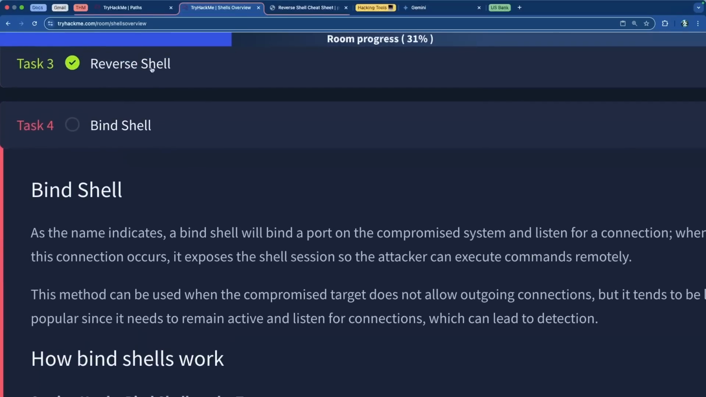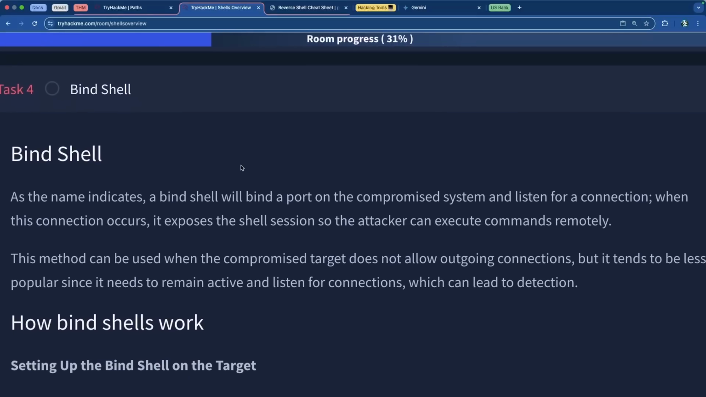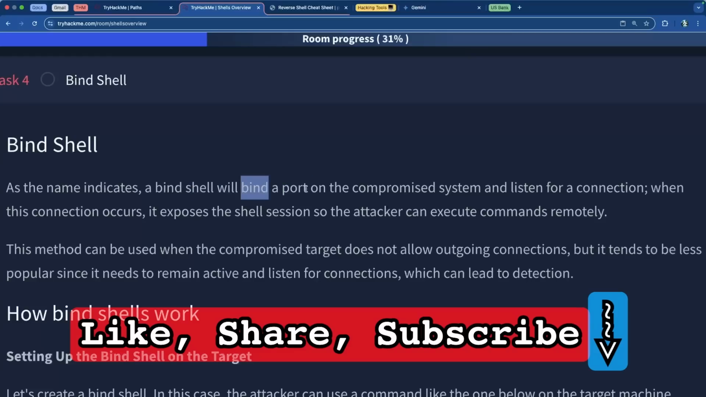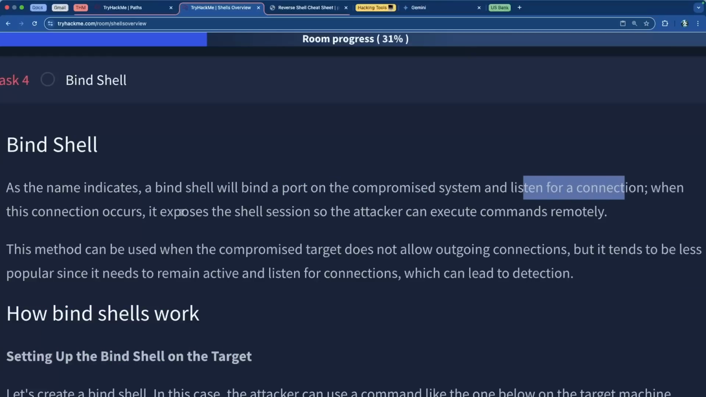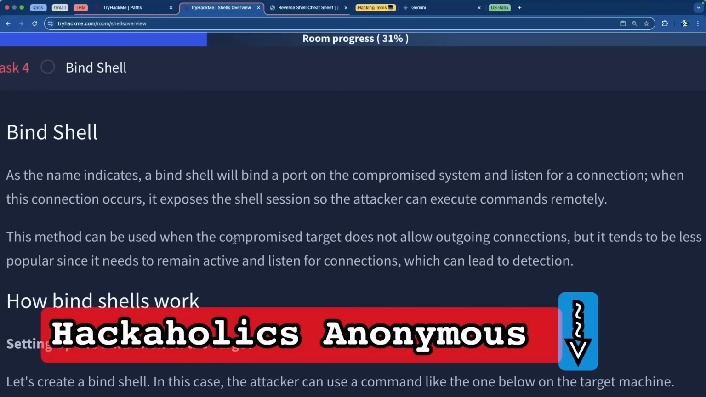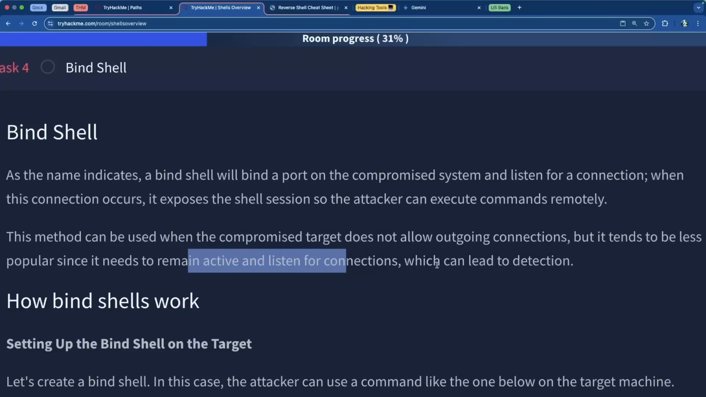So reverse shell was the first type of shell that we just created. So now let's talk about the bind shell. A bind shell will bind a port on the compromised system and listen for a connection. When this occurs, it exposes the shell session so that the attacker can execute commands remotely. And this can be used when the compromised target does not allow outgoing connections, but it tends to be less popular because it needs to remain active and listen for connections, which can then, of course, lead to detection.